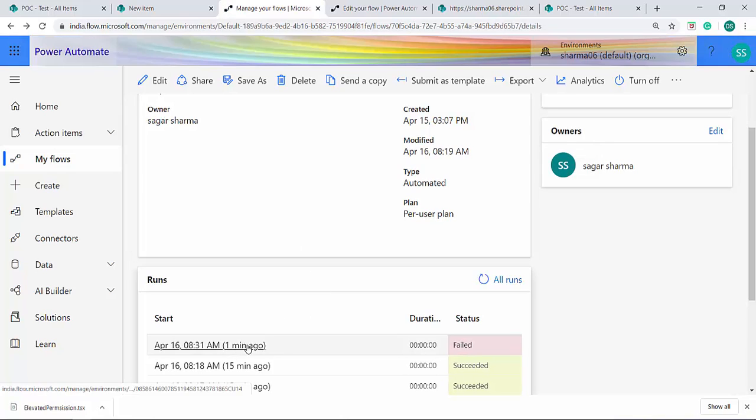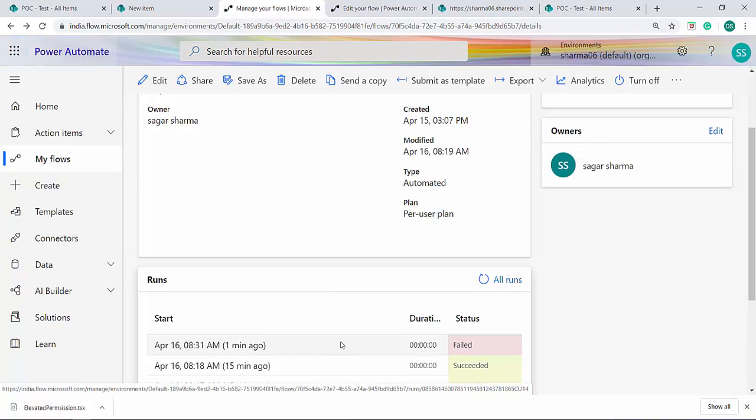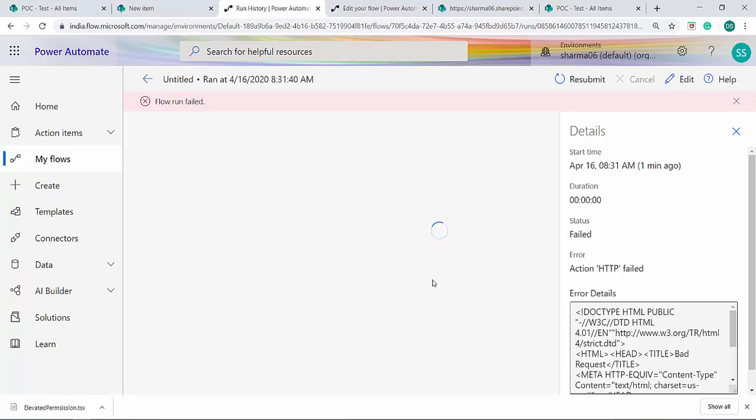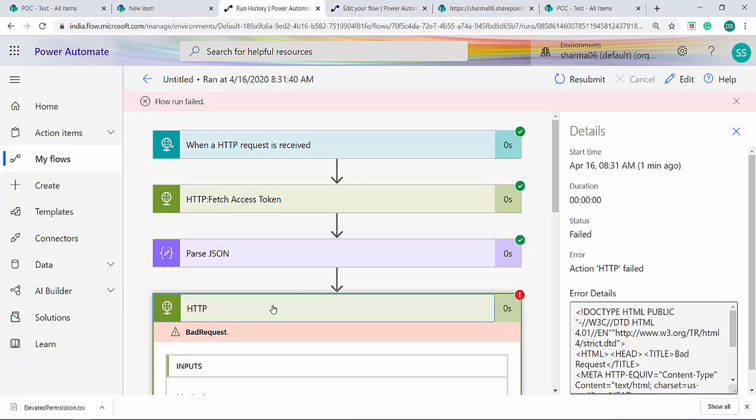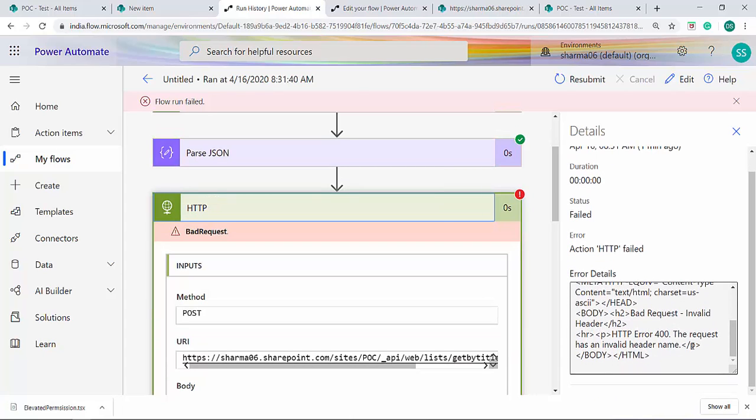So this is the one. Okay, so it is saying my flow is giving a message that it got failed. So I will click on it just to see. Over here in my HTTP stage, that is when I am creating the item, I am getting an error. The error is the request has an invalid header.